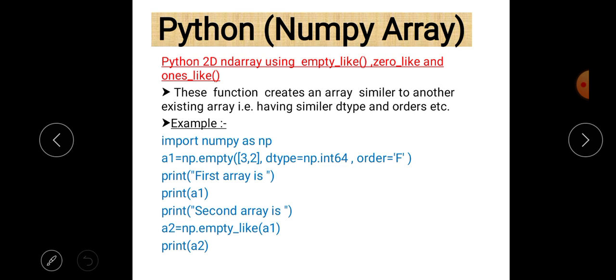So the small program is here. You can easily see that import numpy as np, then a1 is equal to np.empty(3, 2). So it will create an empty array, the data type is given, and the order is also given. Then there is a print statement which will print the array. And in this line you can see print second array is, and a2 is equal to np.empty_like(a1). That is a very important line.